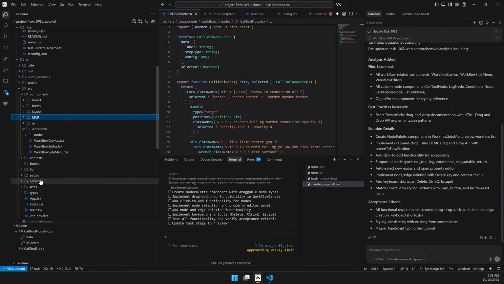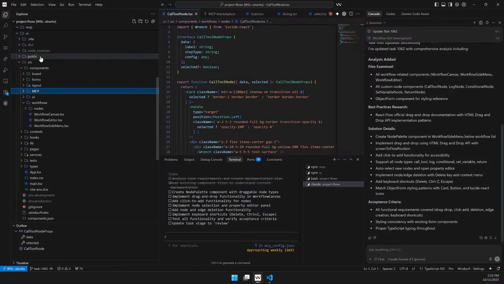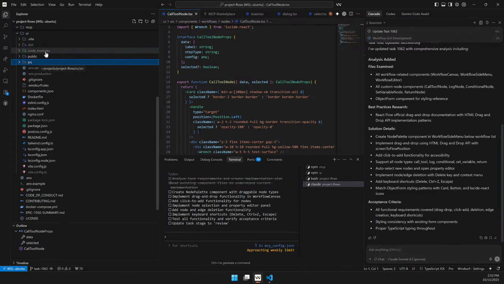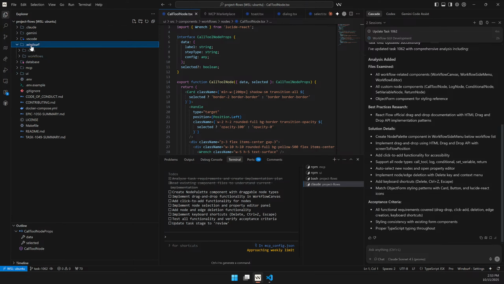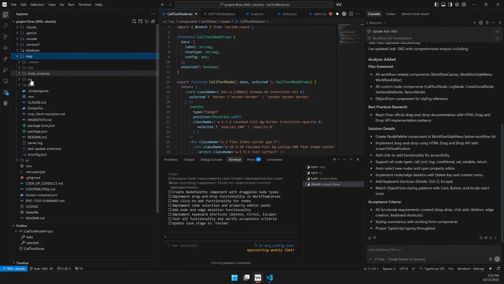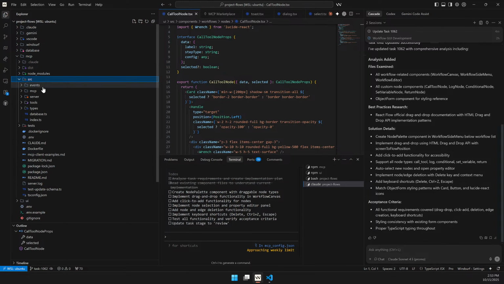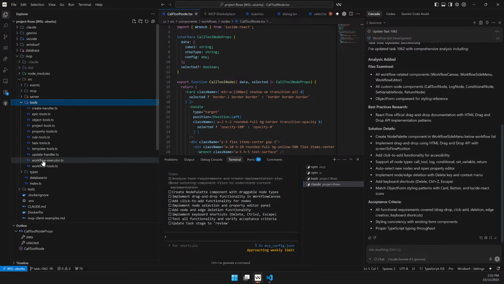If we look at our MCP server in the MCP folder, we can see all the tools, and then we do have a little bit of a messy situation which I'm going to soon clean up and sort out. But we've got the rule tools, task tools, and then object tools.